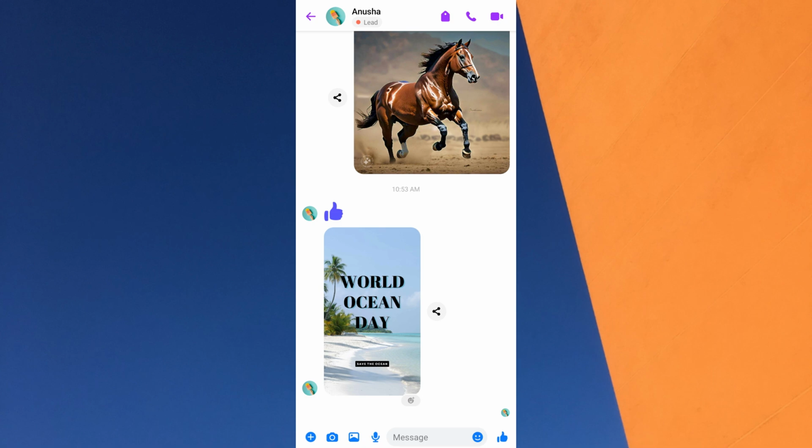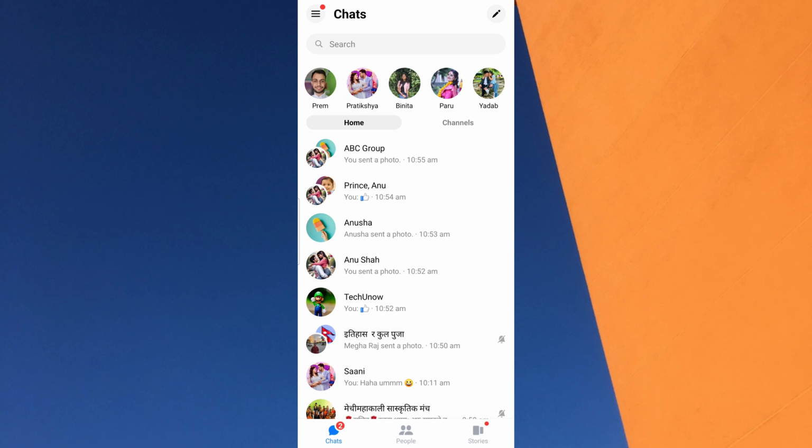To add a label in Facebook Messenger, first, open the Messenger app on your mobile device. Once you're in Messenger, scroll through your list of chats and tap on the conversation to which you want to add a label.